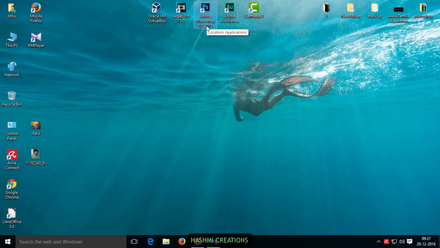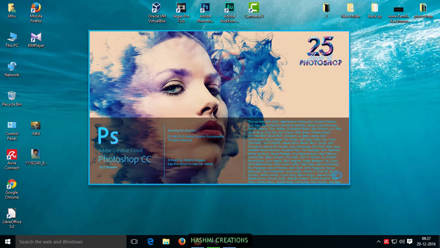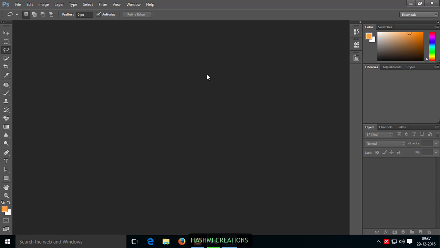Today I'm going to teach you how to manipulate a photo with Adobe Photoshop CC 2015 or 16. So first of all, you have to open Adobe Photoshop CC. After that, wait for a second. Yeah, this default window is now open.